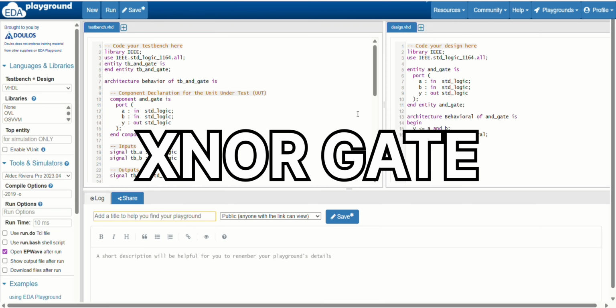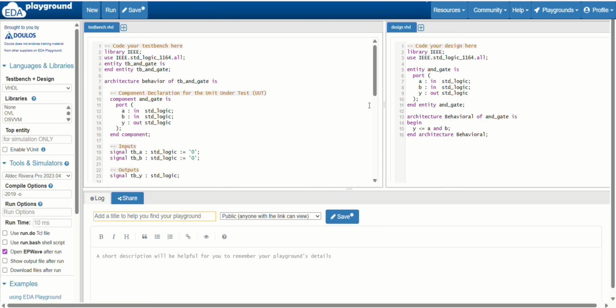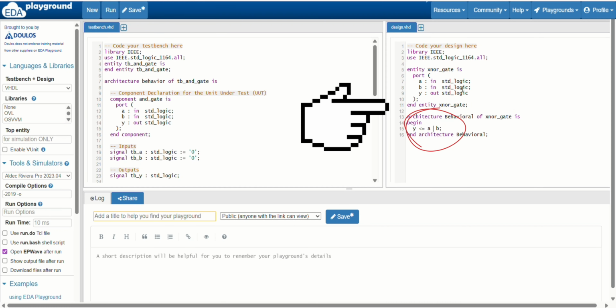Now let's move towards the XNOR gate. I think you have understood what changes need to be done with the AND gate so that you can convert it into OR gate as well as NOR gate and XNOR gate. Again in design.vhd, let's change the AND gate to XNOR. Then change the end entity name from AND gate to XNOR gate. Then in the behavioral, change AND into XNOR. And then begin y equals a and b, change it into a XNOR b. So the design part is complete.